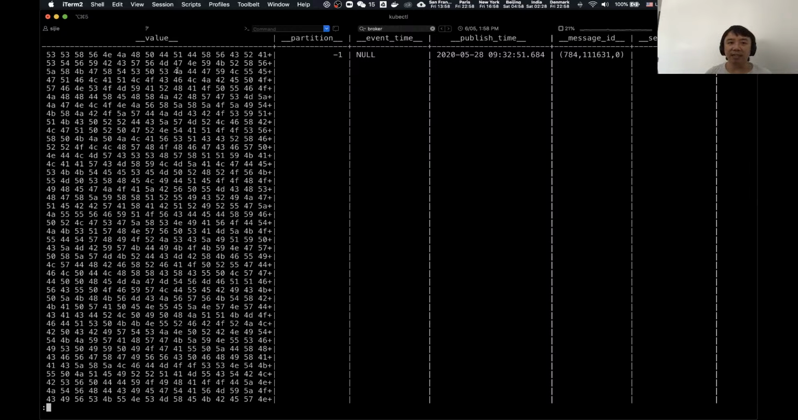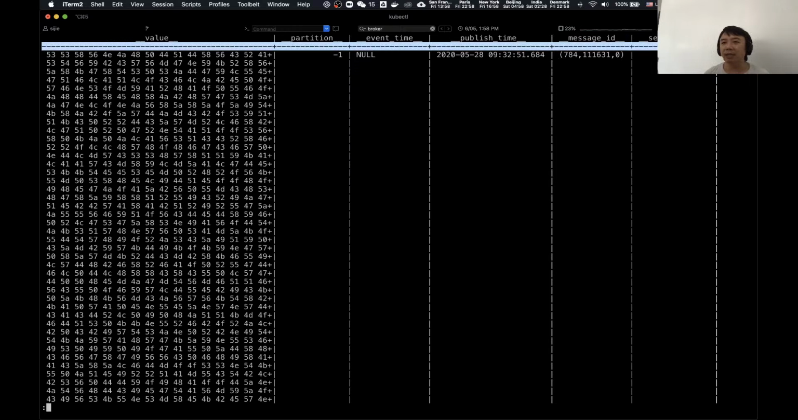So you can see here, it's actually bad. Since it's a binary, in Presto, when you dump a binary, you just print the whole hex code. And the other stuff you can see here is the partition, event time, publish time, the message ID, the sequence ID, and the producer name.